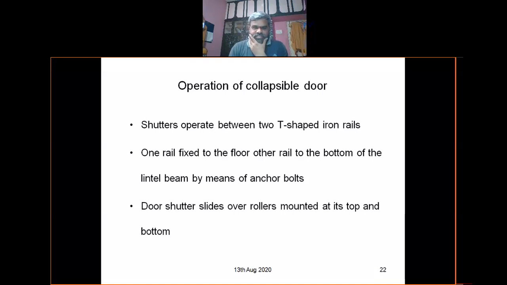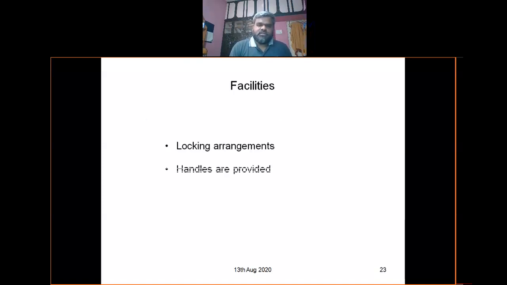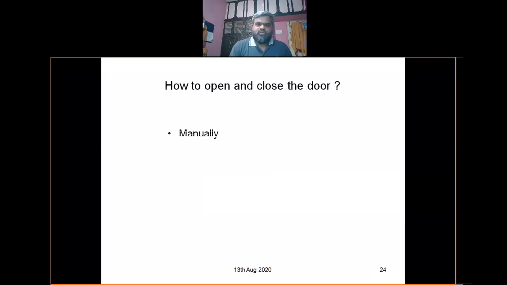And the door shutters slide over rollers mounted at the top and bottom, right? So locking arrangements and handles are provided to these shutters. How to open or close the doors? Manually, by a slight push or pull, right?